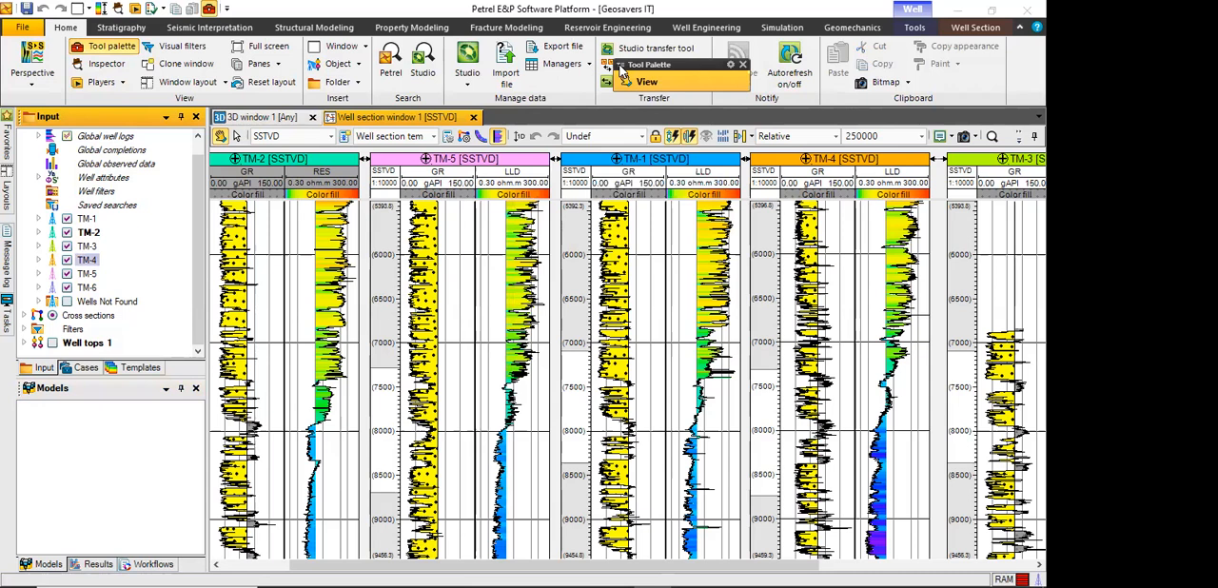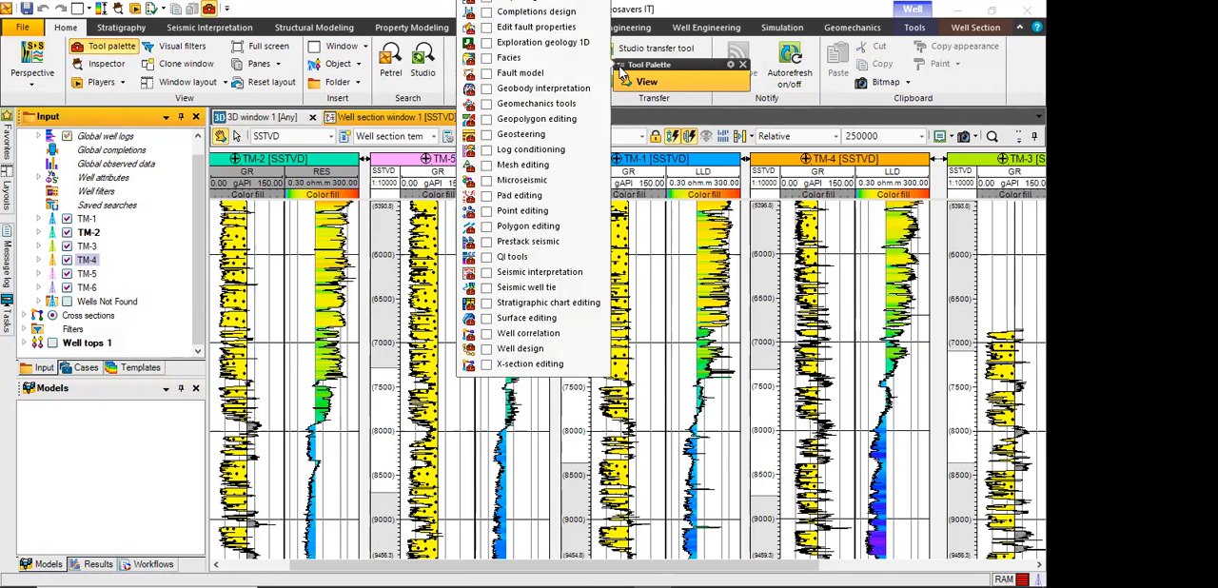So when you click the tool palette, at the extreme left, there's something I click here, then you will see well correlation. So click well correlation.